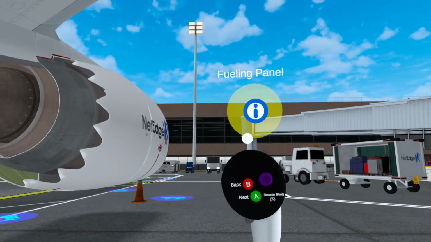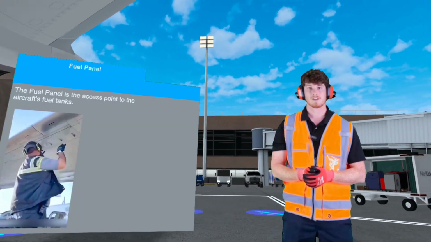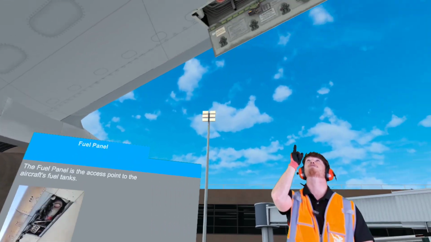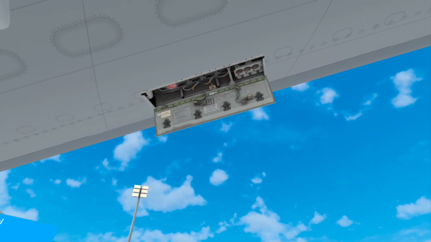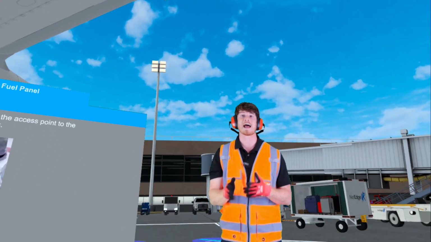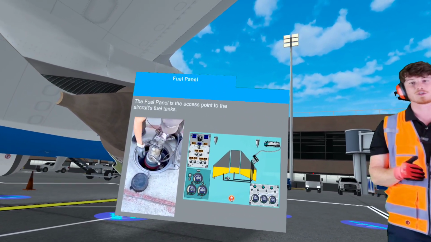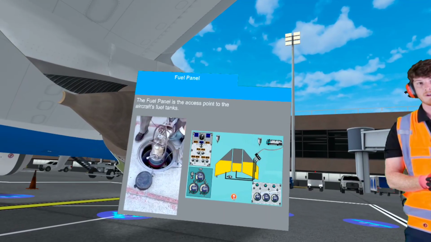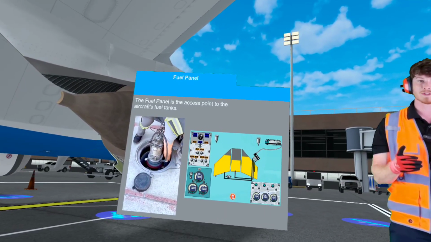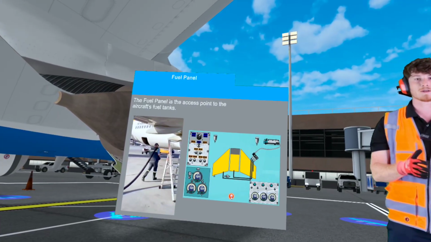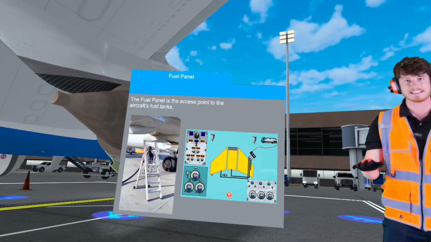Fuel panel. The fuel panel on this aircraft is located under the right wing. It is where ground crew access the fuel tank and add fuel to the aircraft. The fuel panel connects to multiple tanks inside the wings and in the center of the fuselage. A fuel truck pumps fuel into the aircraft through a hose connected to the panel. Gauges and switches help ensure that the tanks fill evenly.